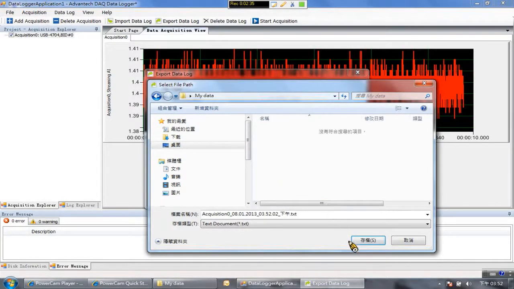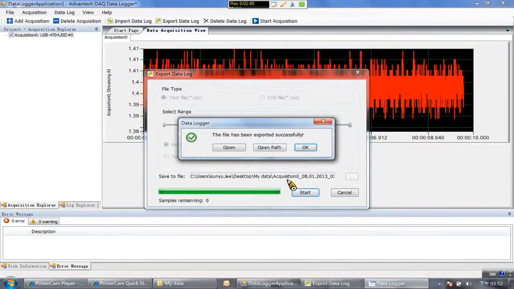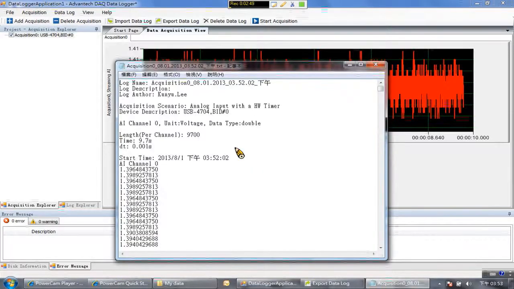So now the data is saved to the file. We can open the file and see it. So all the data are acquired and saved to the disk. So this is my demo. Thank you.